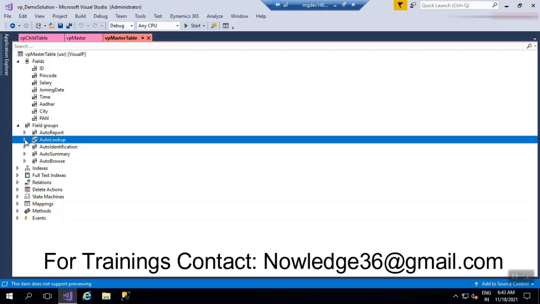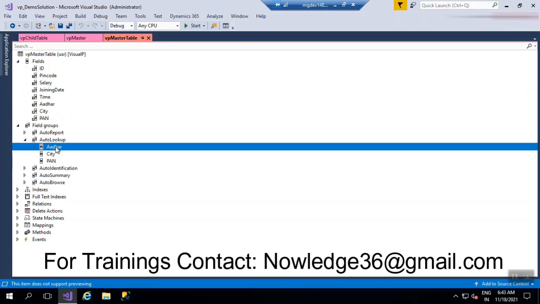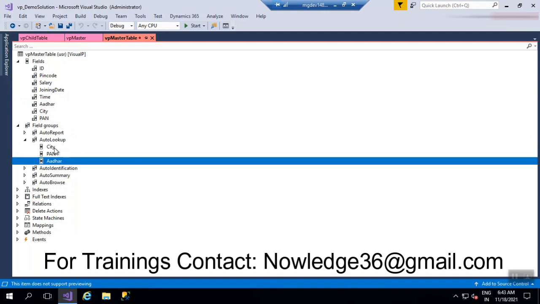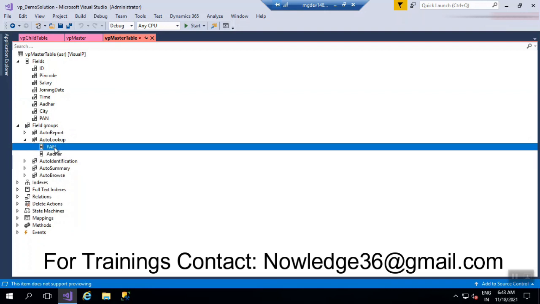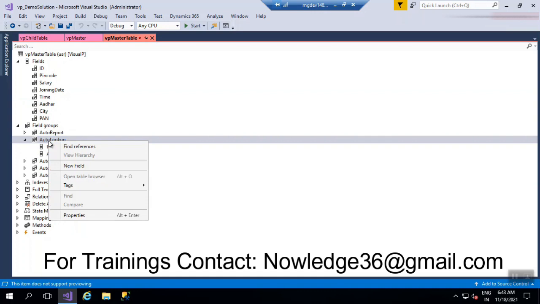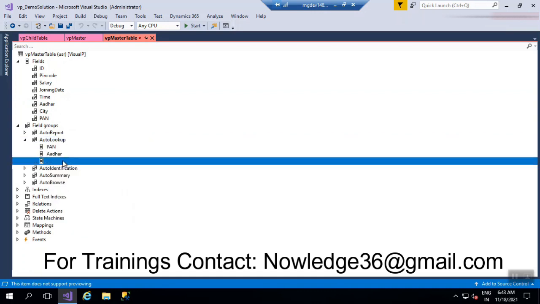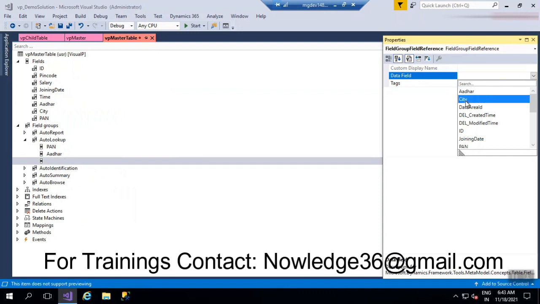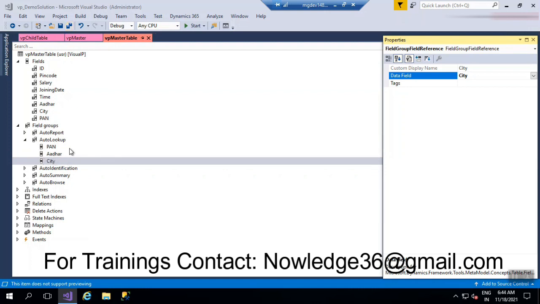I think I have already added Aadhaar, city and PAN. Let's delete one. You can add it this way, Aadhaar, drag and drop. Or, I'm deleting city, you can do it this way as well: right click on auto lookup, click on new field. After that go to the properties and select the field from there. What is the field? City. So in this way you can also do it. I have added these three fields here.